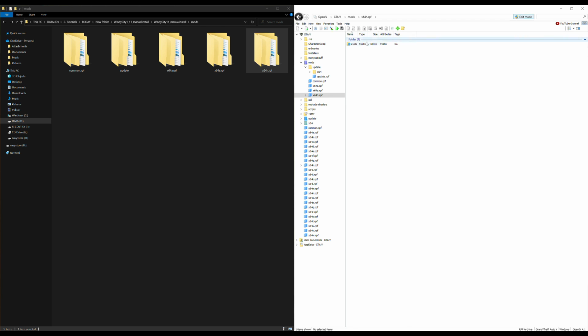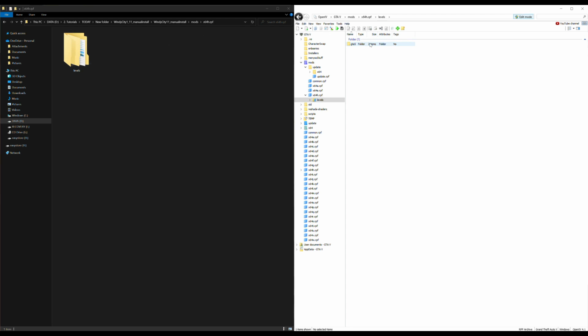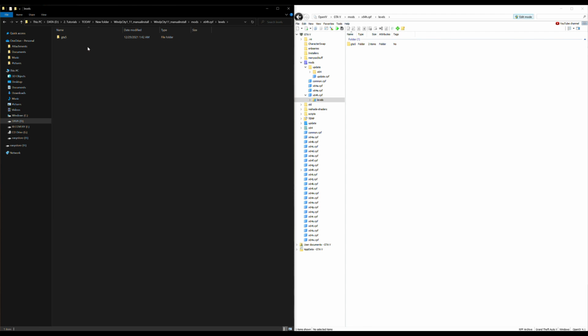Once that has been selected or copied to your mods folder, go ahead and open up the X64H folder. Inside that folder is going to be another folder that says levels. Go ahead and select levels in Open4. Open that one up. Open this one. GTA 5. GTA 5 in Open4.